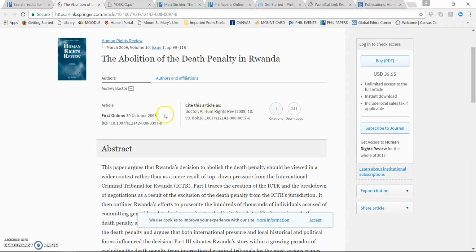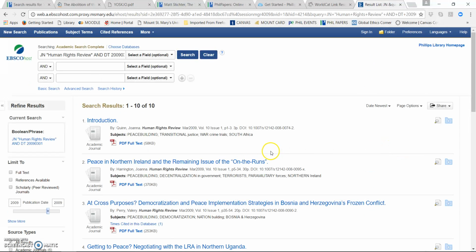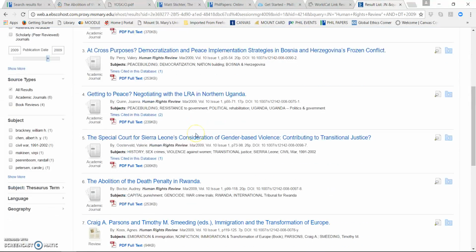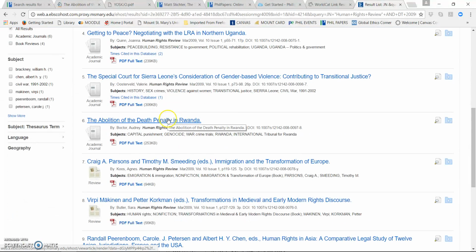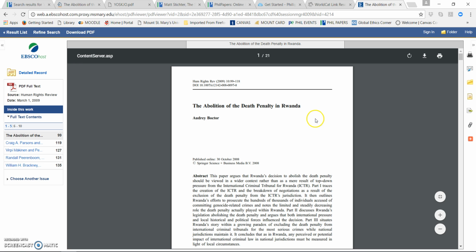if you go back to the site, this tells us it was published in October of 2008. It tells you that it is volume 10, issue 1 in the page numbers. Go back here. So this is volume 10, issue 1. It actually looks like it's 2009. And let's see if it's there. The abolition of the death penalty. And there it is in Rwanda. So now we have, it turns out, a PDF full text. Click on that link, and there's the article.